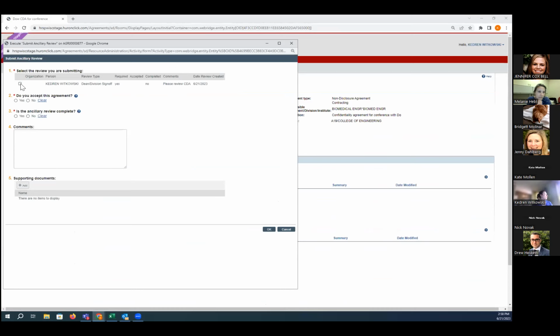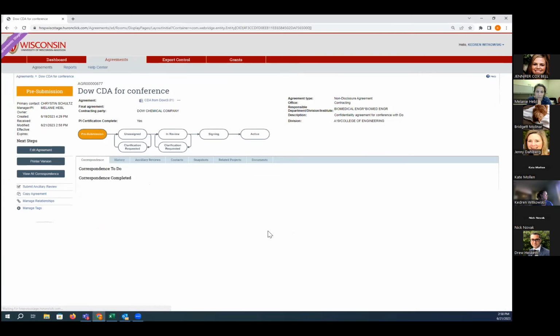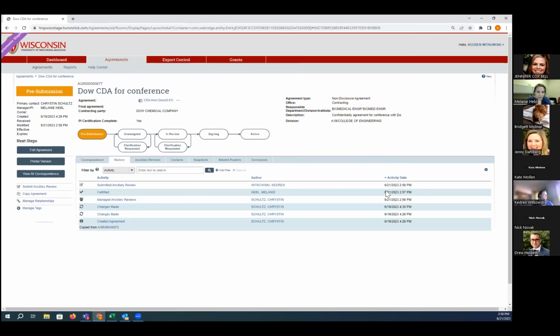I am doing the Dean division sign off, so I'm going to check that box. I accept the agreement, and I'm also going to say that the review is complete. And I will click OK. And again, now you can see in the history tab that I have submitted the ancillary review, so we should be all set to go from the department level now.